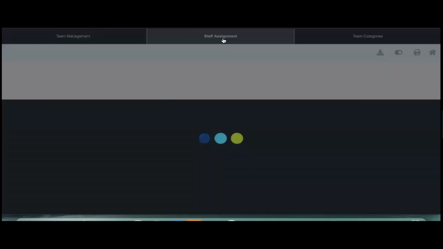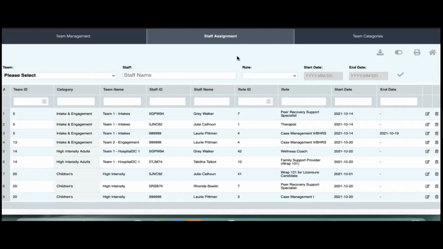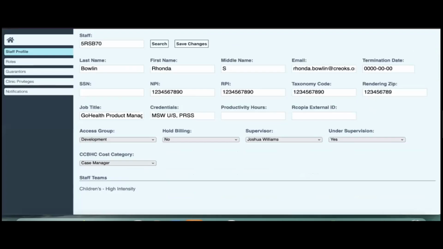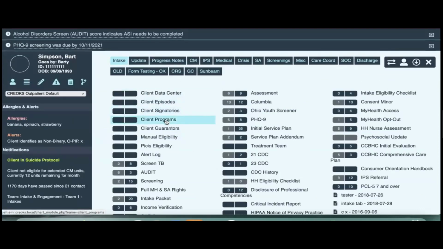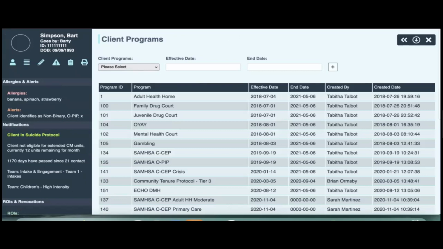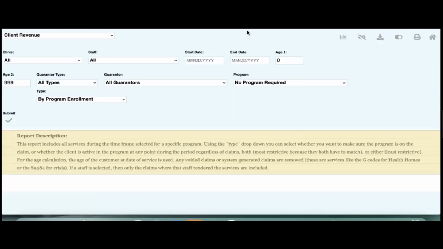You can also use staff assignment to assign staff to teams. And this is a great view to get the overall view of your agency for how many teams you've created and the staff that are assigned to those teams. The next thing is that you can see the staff assignment within the personnel profile, and to assign clients to your teams, you would use client programs and assign the clients to those teams. And then again, we talked about the reports.